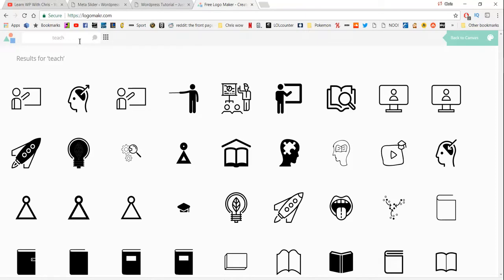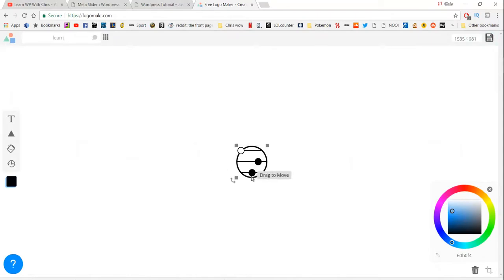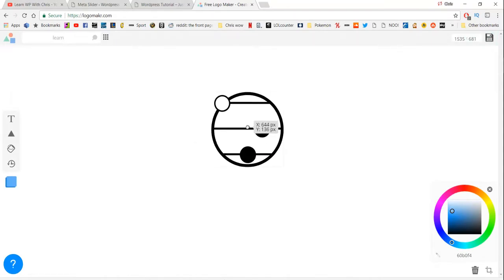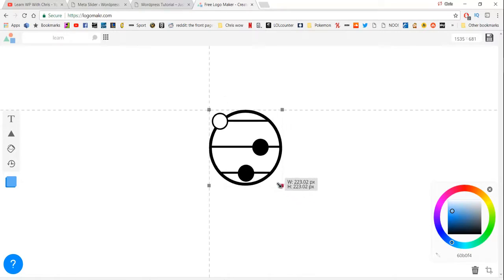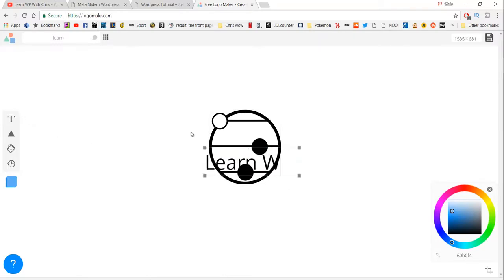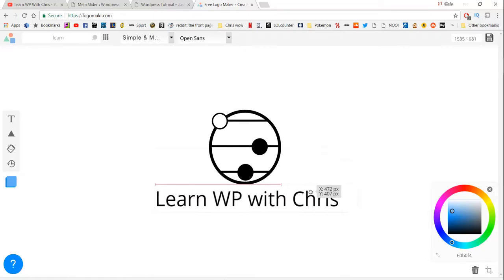But I'm just going to have a quick look around and find the one that I want to use. So you have a good look as well and find that perfect logo for your site. Right, so I just typed in the word learn there. So I'm going to just pick out this one here. I'll make that a little bit bigger, nice and big, just so we can see it a bit more. So this is going to be the main icon of my logo, just something simple, and I'm just going to throw in some text as well where it says Learn WP with Chris. I'm just going to click off and drag that underneath, try and line it nicely.